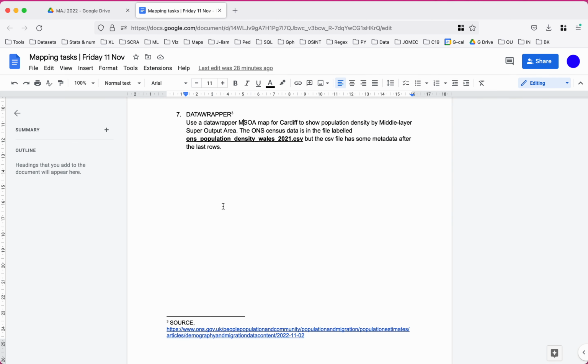A very short video to see can we do this, which is to use a Datawrapper MSOA map for Cardiff to show population density by middle layer super output area. I should really say in Cardiff. Okay, the ONS data is in this file.